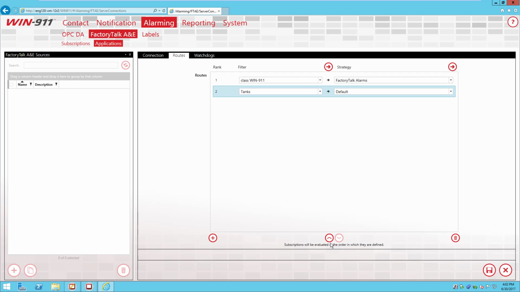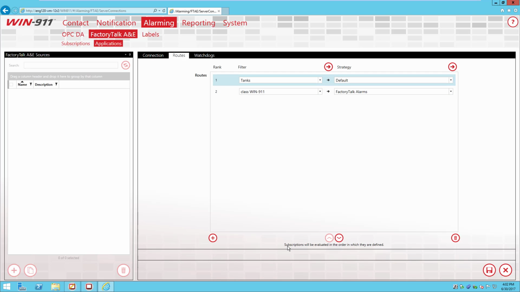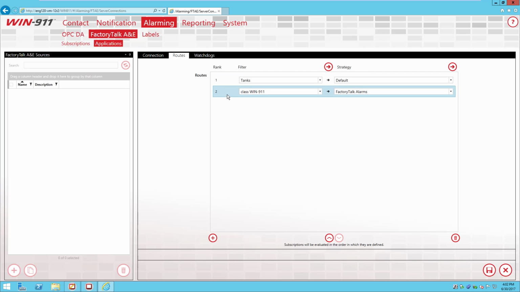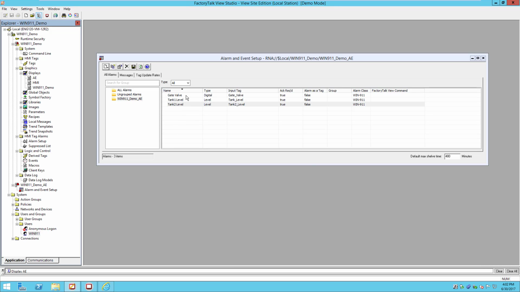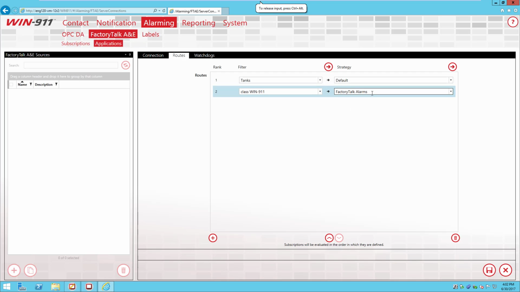So I need to move this definition up. Now, when we evaluate subscriptions in the order they're defined here, anything that's a tank alarm will go to our default strategy, and then the last tank valve alarm, this gate valve, will match the Win911 class and go to our FactoryTalk Alarm strategy.